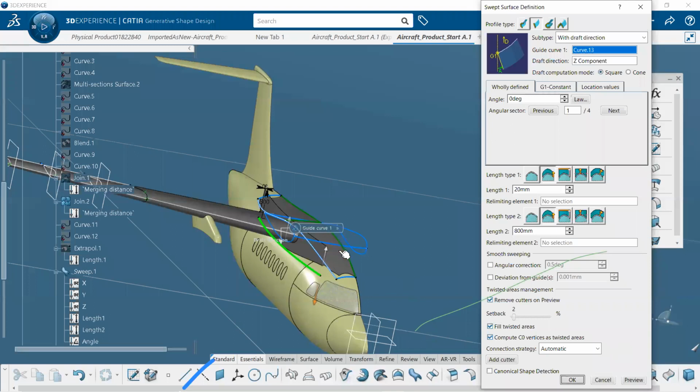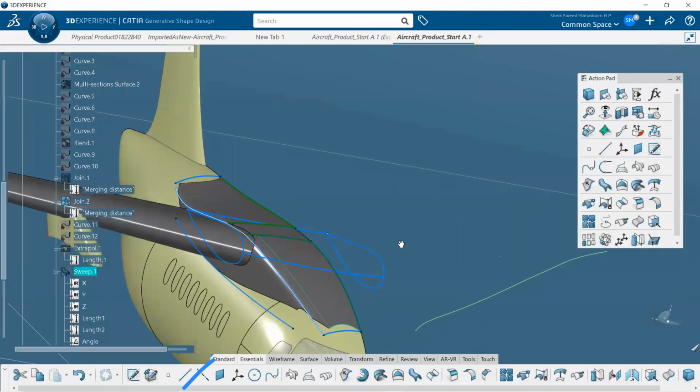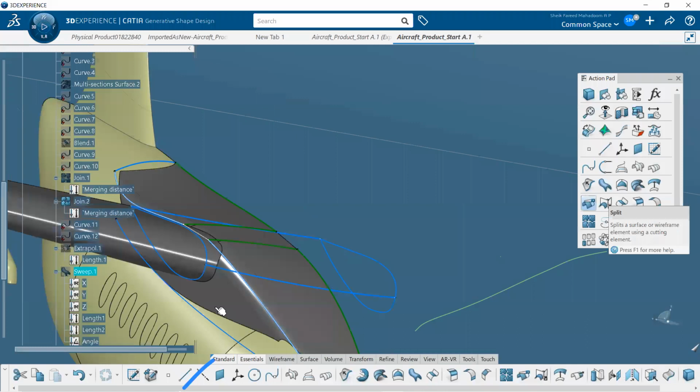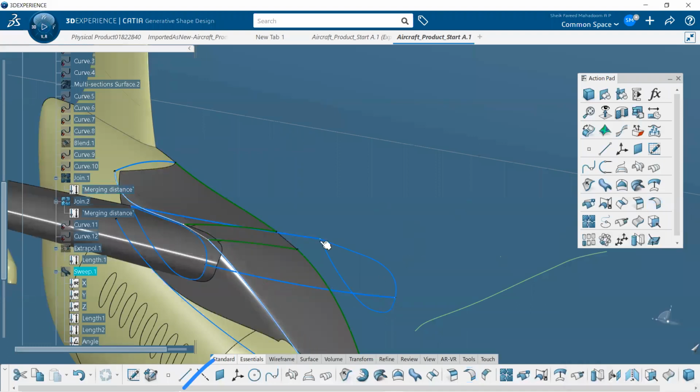So the sweep is also created. Now this surface and that surface intersect, and in between them I needed a smooth surface. So I selected the shape fillet, used the band tangent type, selected the sweep one and the joint. This one is the joint. In between them I made it 200 mm and created the smooth surface. So this side is first over. This upper fairing is completed.